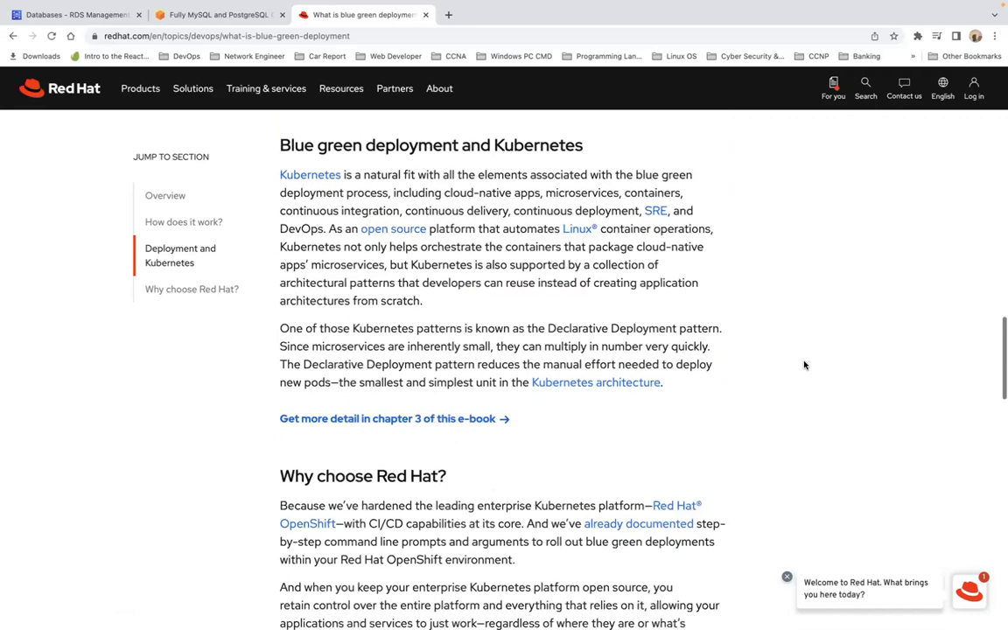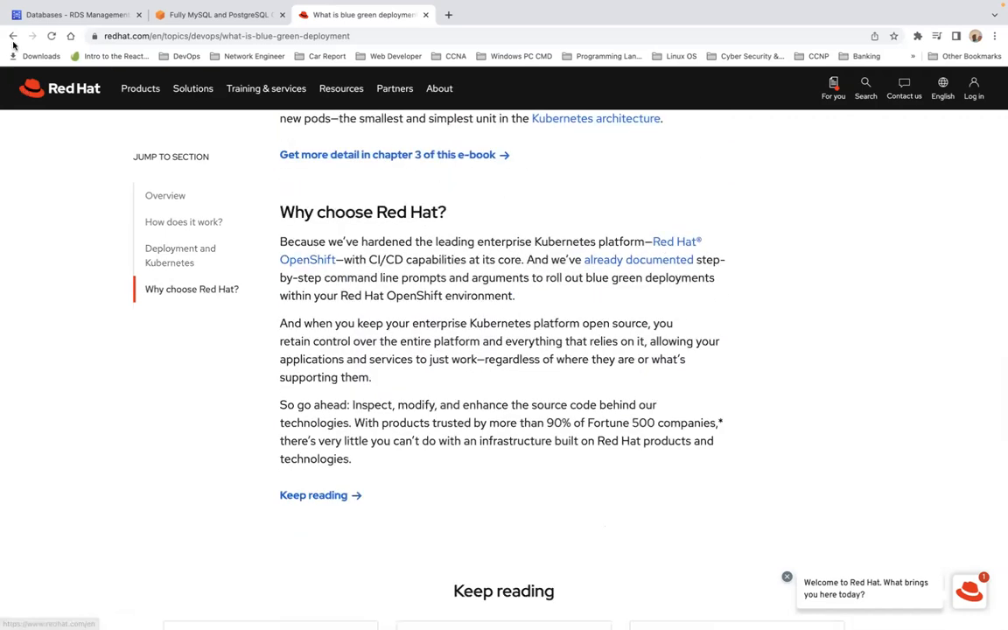So basically, I'd like to give you a bird's eye view of what a blue-green deployment is.